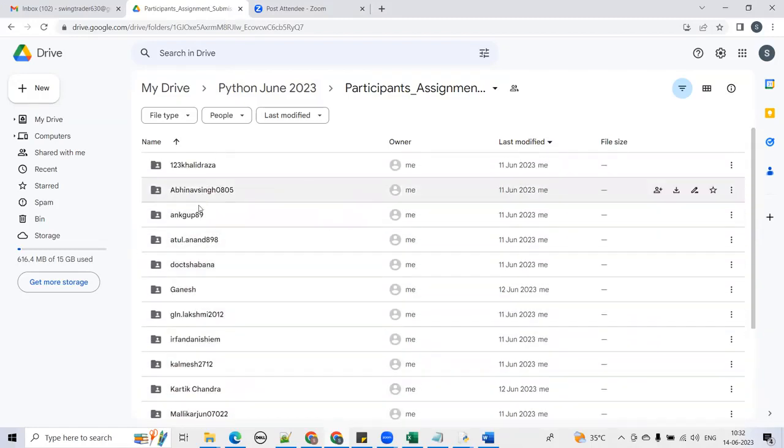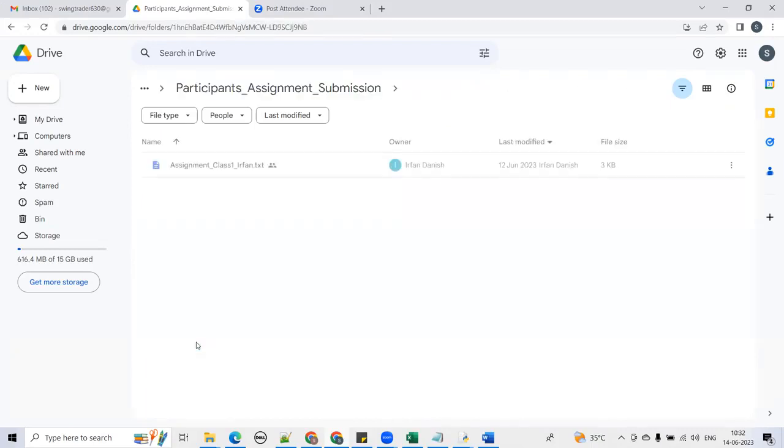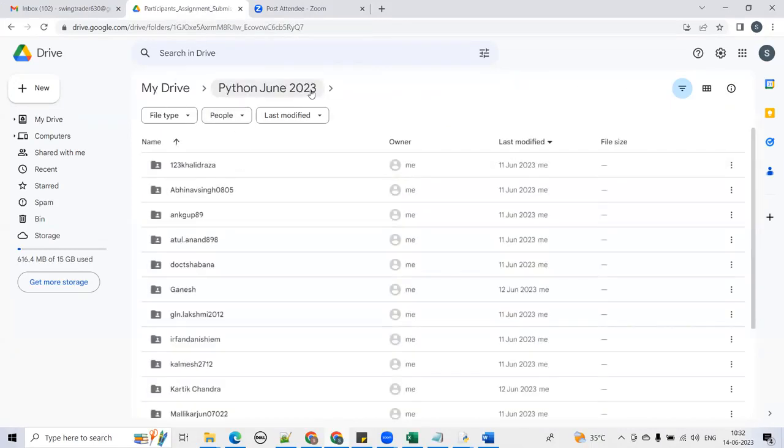After you drop your file here, just ping me separately, because it's not possible for me to check all the folders every time. Just ping me that this is my name and I have submitted my assignment, so that I can open it and check it. Okay, guys, clear? Yeah, yes, got it. Okay. Any other question, any other doubts, guys, or we will wrap up?